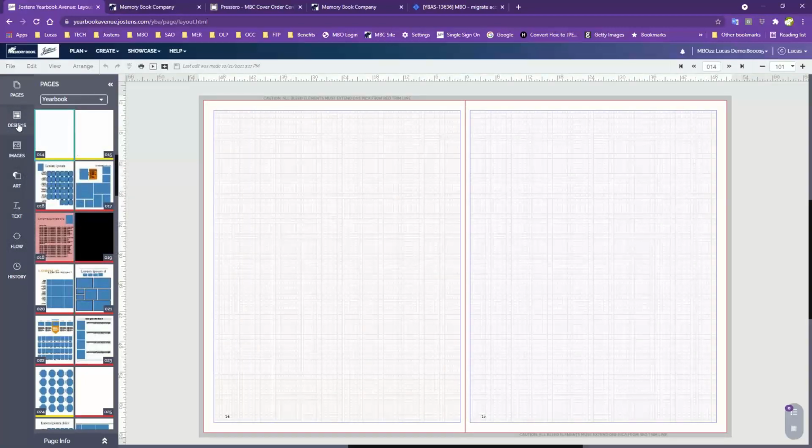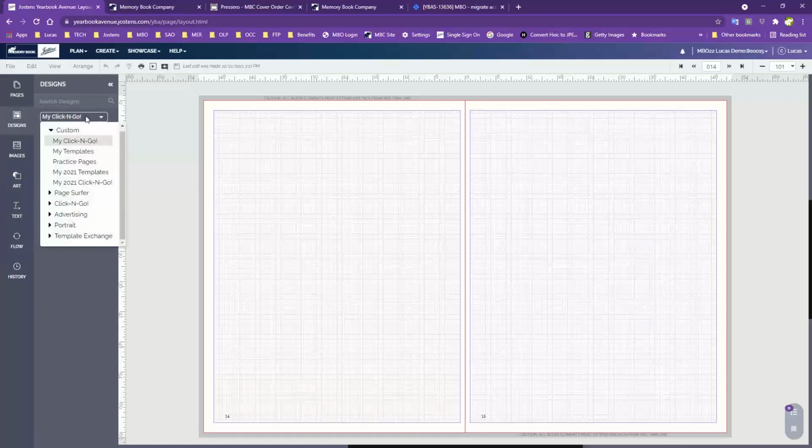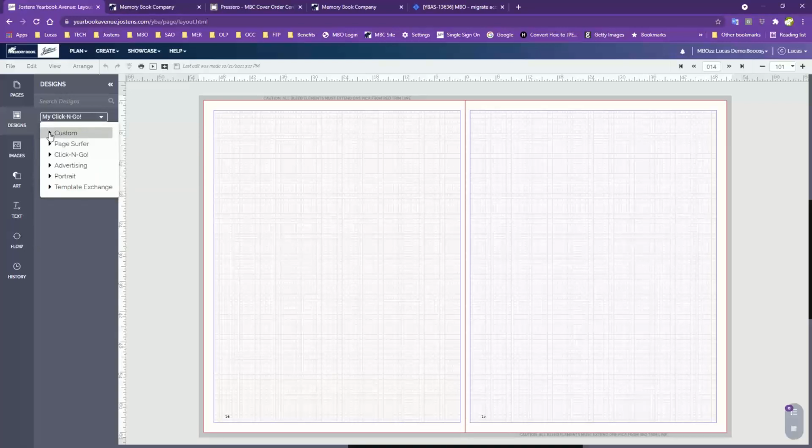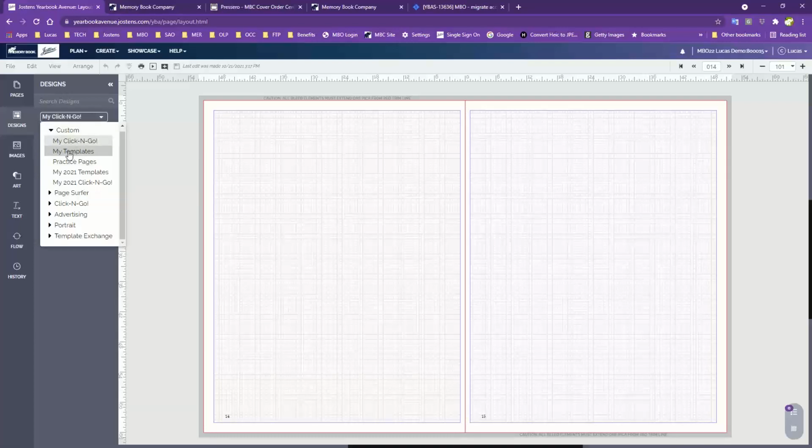Okay, so under designs, this is where we're going to have all of our templates. It'll first start off with the custom. Now, custom is anything that you have edited or changed and saved as your own. So a lot of the stuff that you recreate or change up and save will show up under My Templates. What we're going to be focusing on today are templates under the Page Surfer section. All of the templates under Page Surfer are full-page pre-made templates. They're great for candid and activity pages.